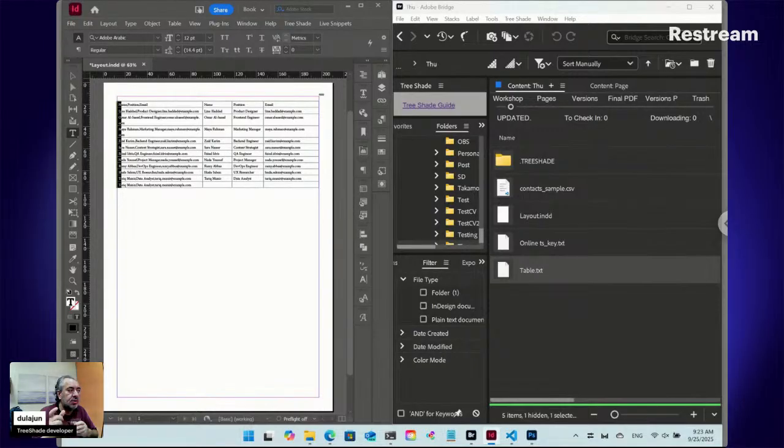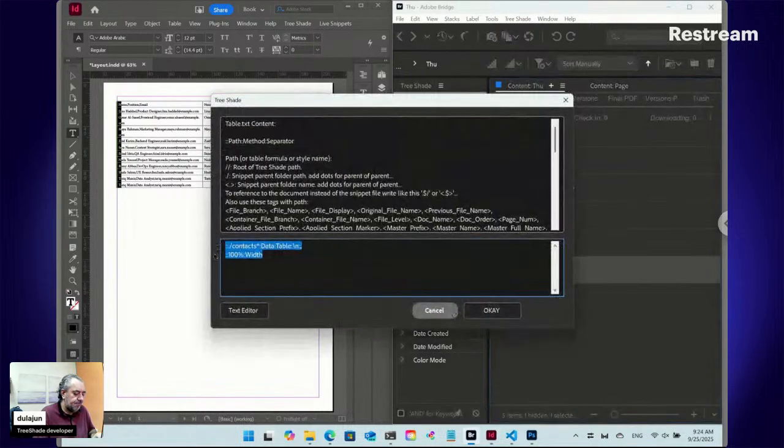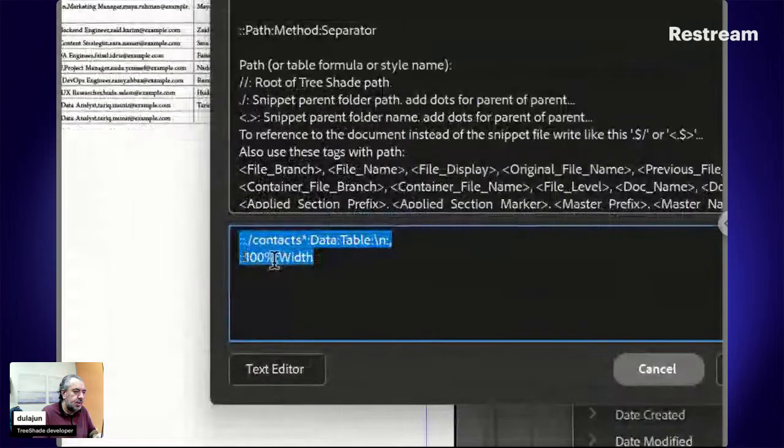Can we determine the width of the column? Like the first column we want 50%, the second like that. Let's try to add more details about the width. Okay, we can edit, and here after 100% let's add a vertical bar, and let's say the first column we want 50%.